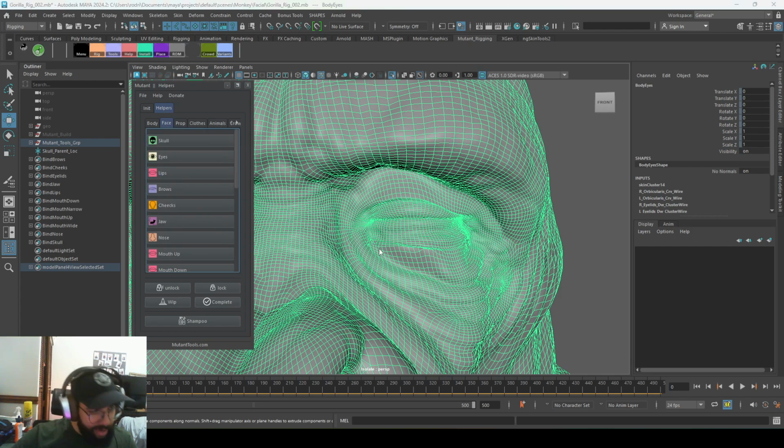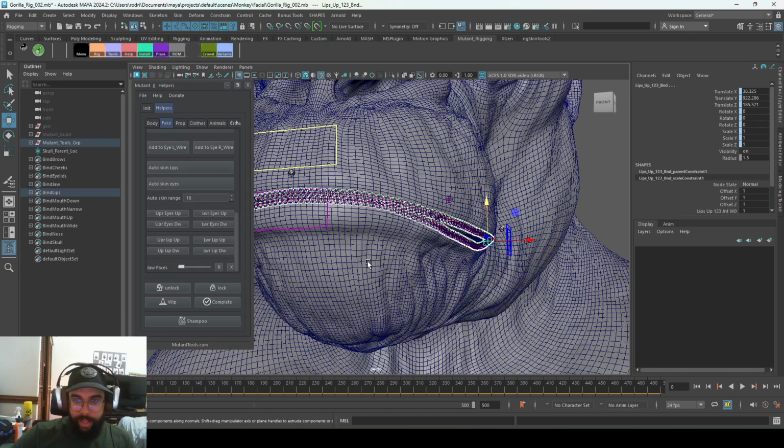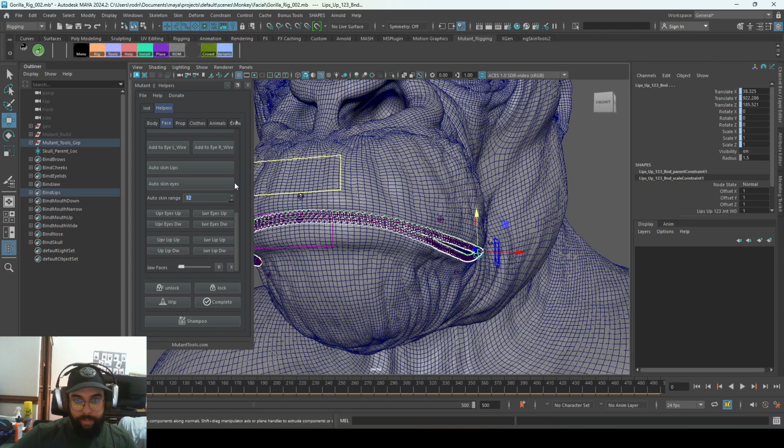Thankfully in the lips, we also have our auto skinning. It's the same process we're going to be doing. We will be doing 1, 2, 3, 4, 5, 6, 7, 8, 9, probably 10. Let's do 12. I think it's better to be up than down. And let's do an auto lips.